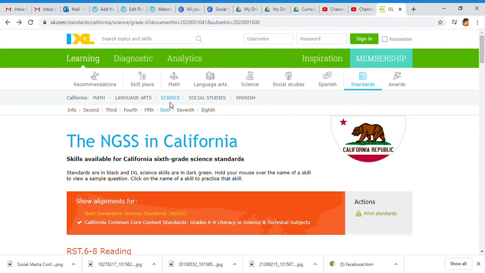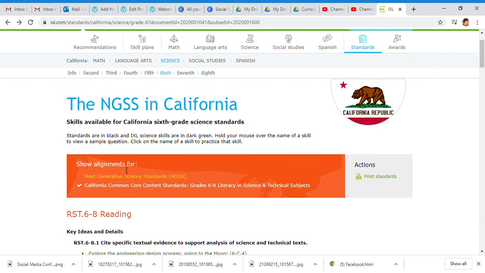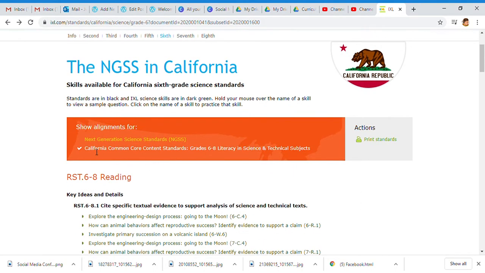And you can click the standard and it's going to show you. Here is NGSS in California. California follows the NGSS science standards. They also have something here called the Common Core Content Standards, which are your literacy and technical subjects. That's very important for something later, which is called our assessment and lesson planning.